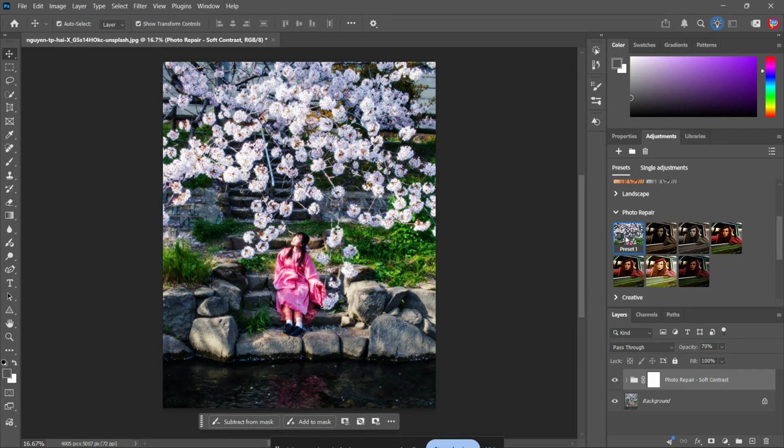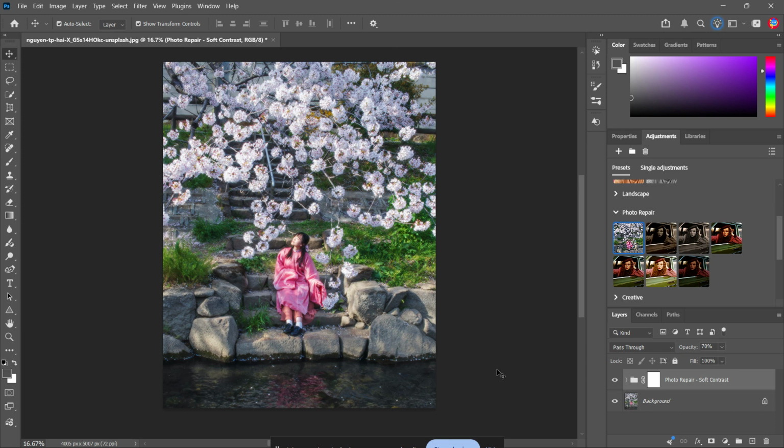So that's how to use adjustment presets in Photoshop, preview them live, tweak them for better results, and even create your own reusable presets. It is a simple feature, but once you understand it, it can completely speed up your editing workflow.